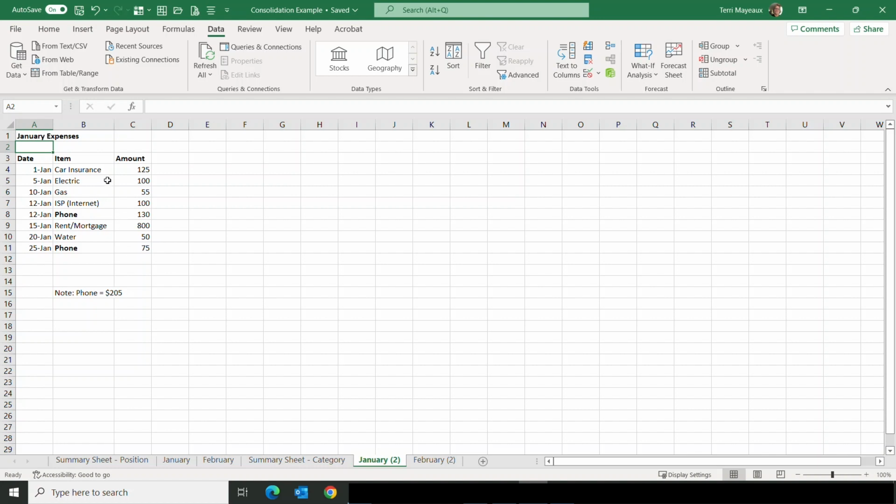But for whatever reason, the phone payments for this month actually become $205. Also notice that when you look carefully at these items, they have been sorted A to Z, except for this additional phone payment at the end. Coming over to February, we have the same exact names for things. In fact, we have ISP twice here. But we have sorted this list Z to A.